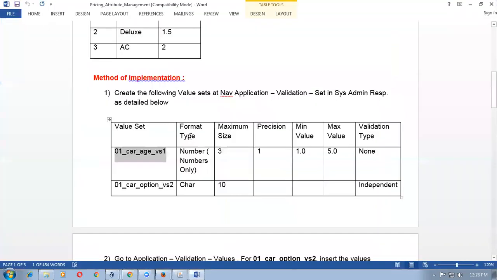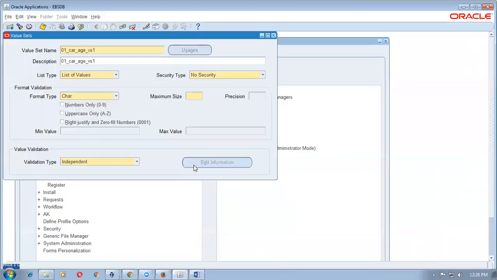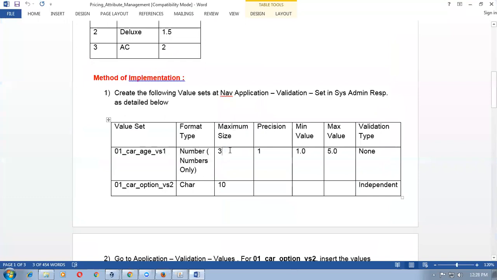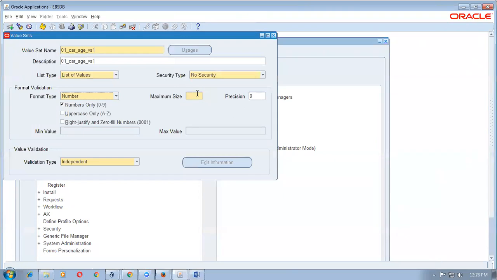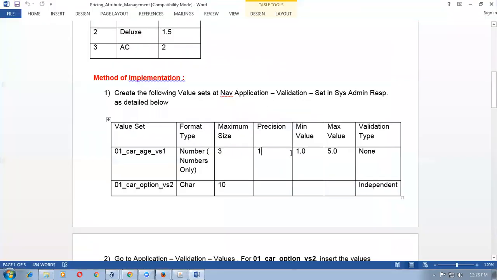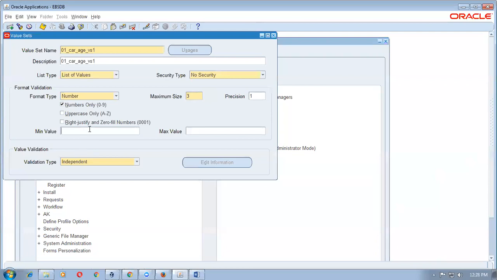The format type is numbers only. I will have a maximum field size of 3 and a decimal precision of 1, so we'll have one decimal place. Then I'm going to give the minimum value and maximum value. The minimum value is 1.0, and the maximum value is 5.0.